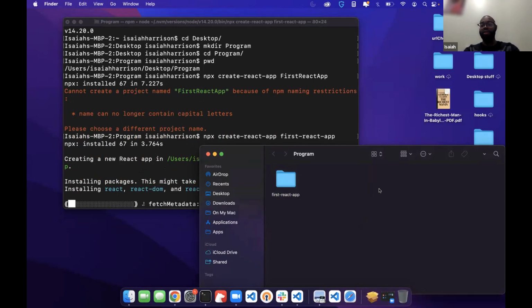Be wary, and don't ever use spaces. If you can avoid using spaces in coding in general, don't use them. There are times when you can use spaces, but a lot of times those spaces break things.